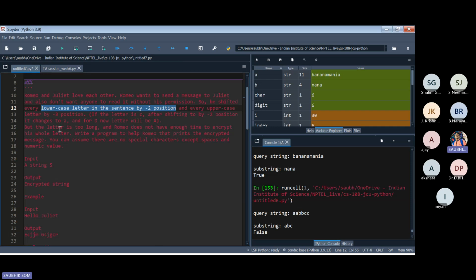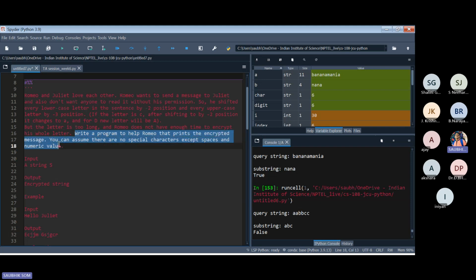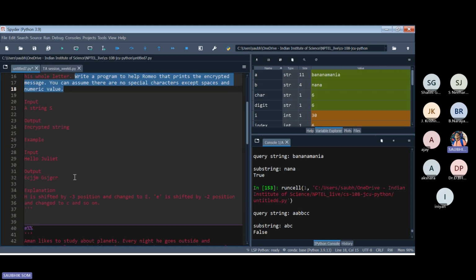And if the letter is c, then it will be shifted by -2 positions, changing to a. And if it's a capital G, it will be a small d. Okay. But the letter is too long, and Romeo does not have enough time to encrypt this whole letter. Write a program to help Romeo that prints the encrypted message, and you can assume there is no special value. Okay. So hello Juliet should look like this.